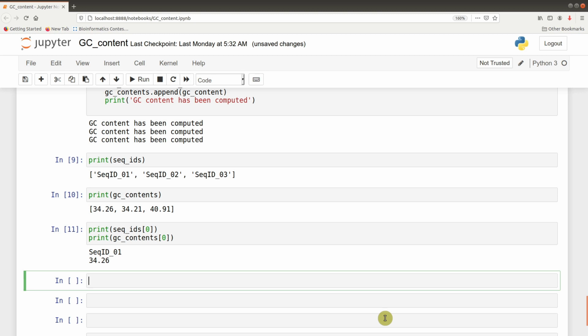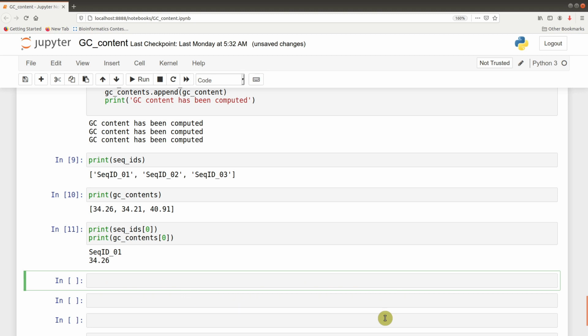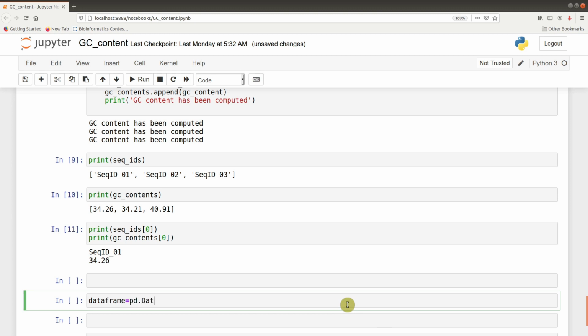So we now proceed to create the pandas data frame. A data frame is more like a table where you have rows and columns, but there are additional features to make it more interactive and easy to handle and then process data. So we begin by creating an empty data frame. So we say data frame equals pd dot DataFrame.